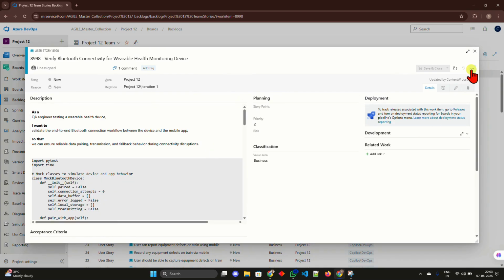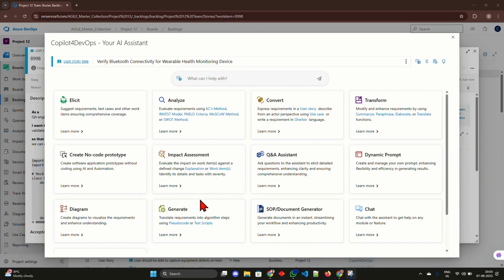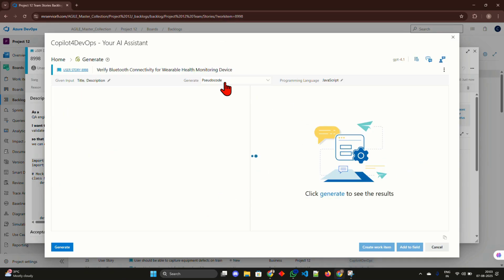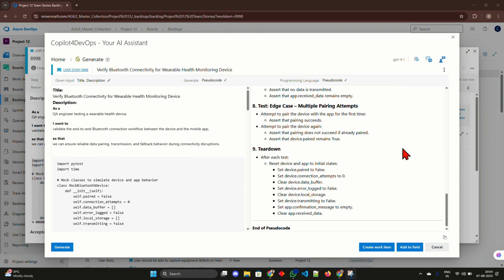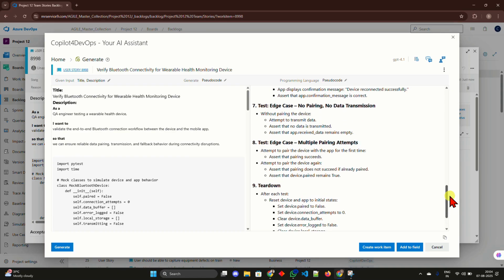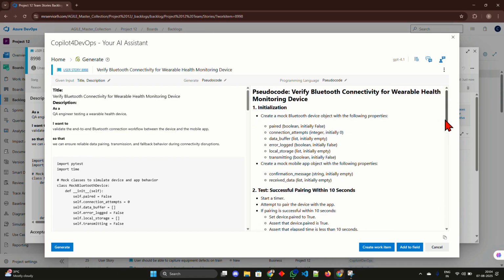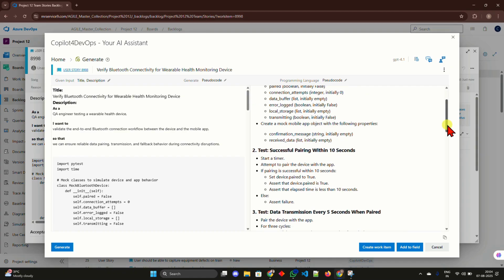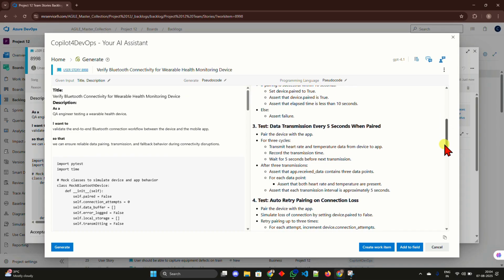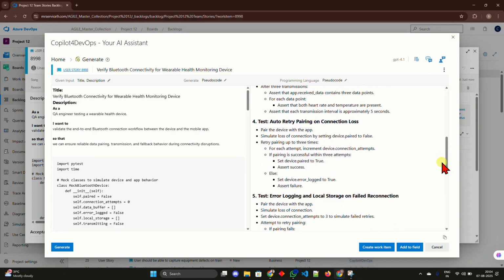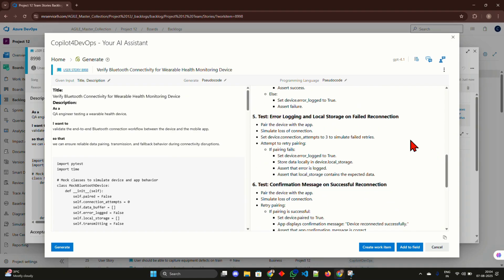Now, let's also generate the pseudocode for the same work item. Again, open Copilot for DevOps from the same work item. From the Generate dropdown, select pseudocode. Again, choose the same input fields. Then, in the Programming Language dropdown, select pseudocode or another preferred language. Next, click Generate. Copilot for DevOps will produce structured pseudocode that outlines the logic behind the connectivity flow, helpful for aligning early with system architects or development leads before implementation begins.